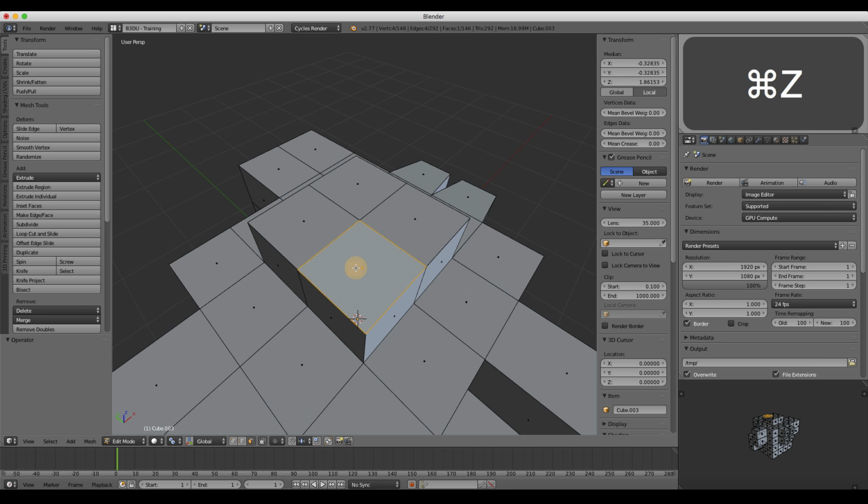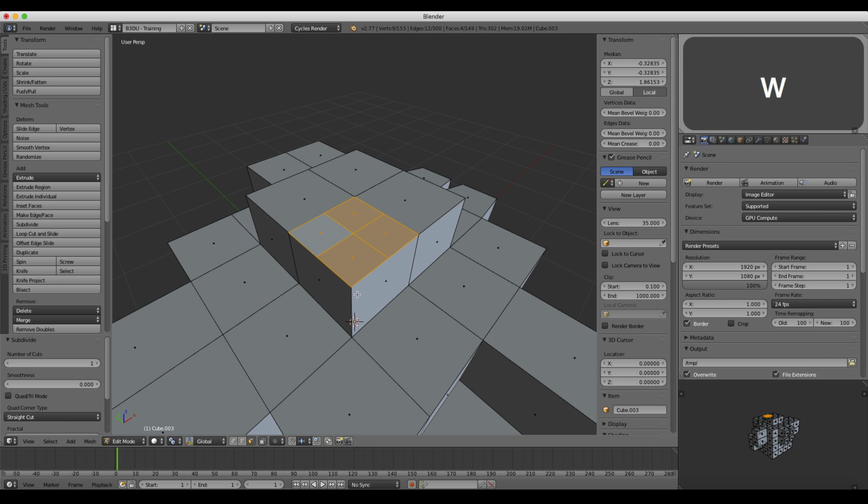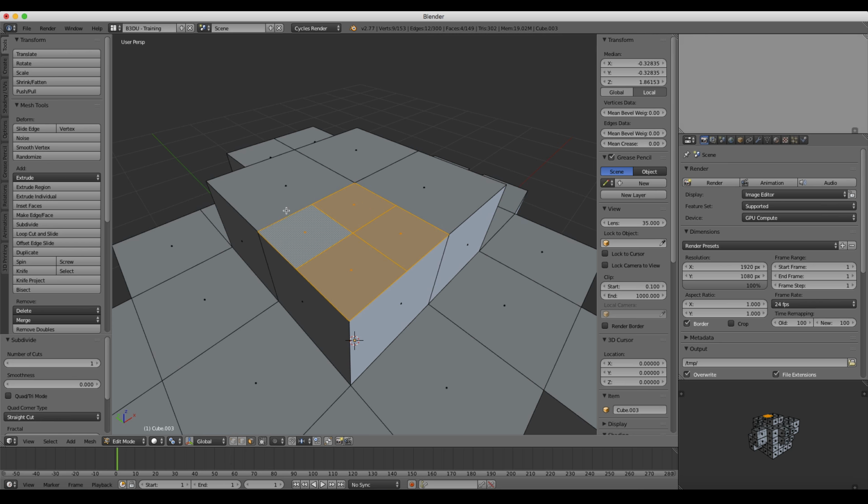Let's do this with just one face to show you what that looks like. Hit W and click subdivide. That's going to split it from one face into 4. So you can see it exponentially increases the geometry. And I can just continue to do this by changing the number of cuts from 1 to 2 to 3 to 4 to 5. And it will just continually subdivide this.